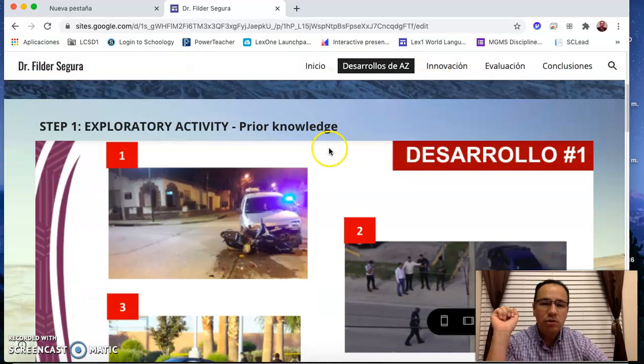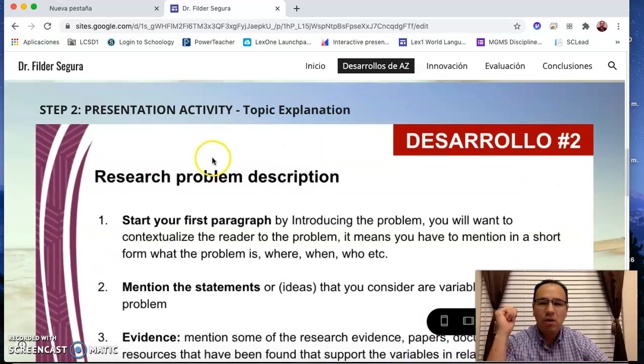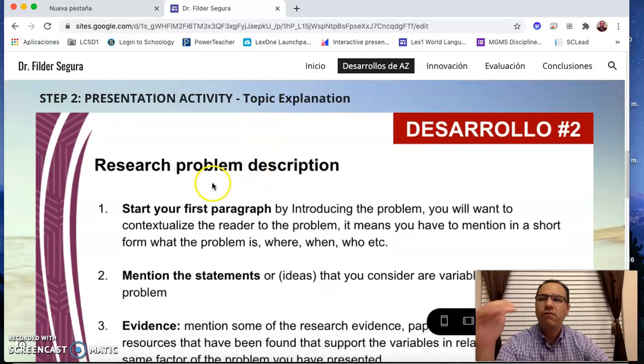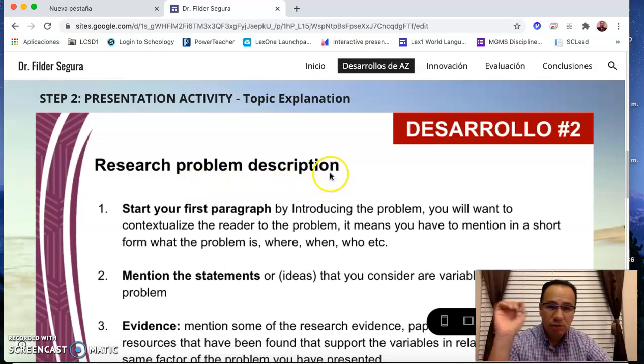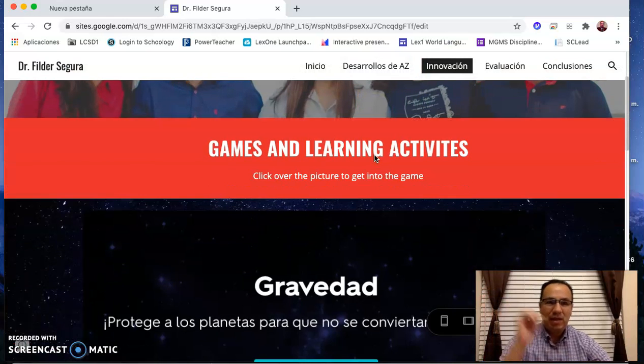We're going to explore some of the prior knowledge activities that are going to help you to understand the concept better. Then we're going to go on a presentational activity that is a topic explanation of the concept about how you can find some of the important elements of the research problem description, which is the main topic for today's class. Then we're going to move forward to some innovation. That is the best part.